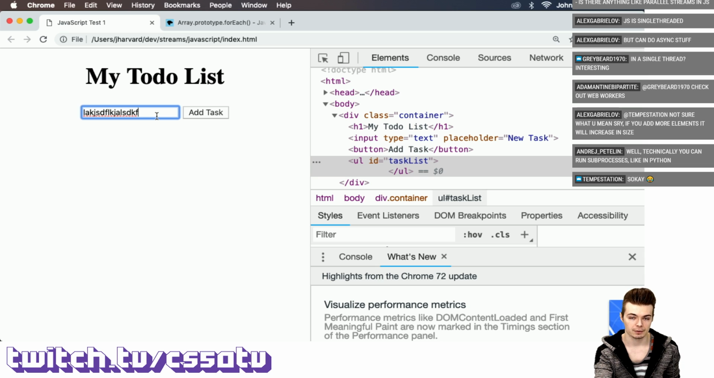JS is single-threaded but can do asynchronous stuff. That is correct.